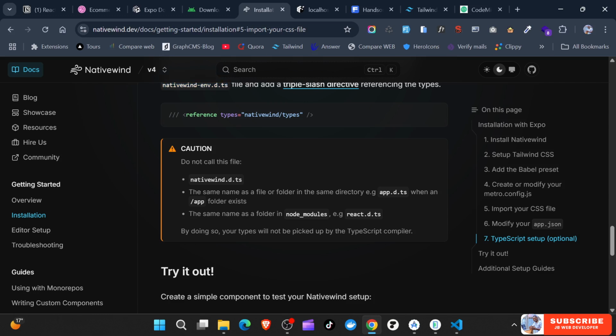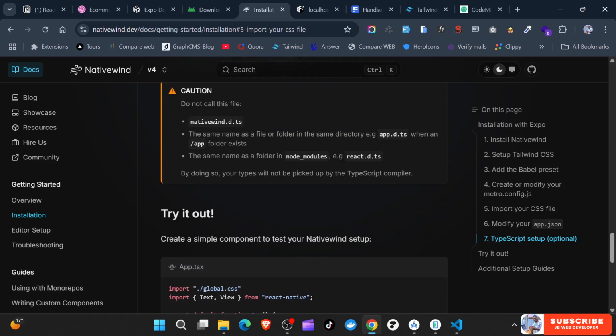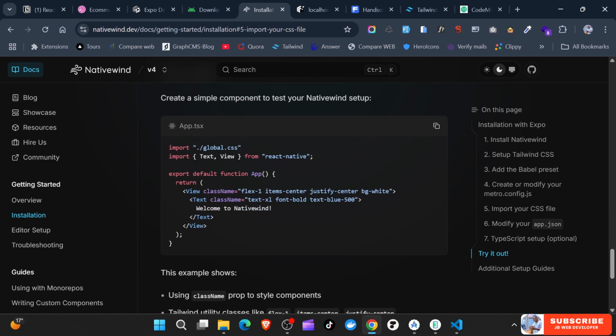They put the question here, they are not the same. This is nativewind-env. This is nativewind.d.ts. So now let's go ahead and test this. So they give us something to test it. Just copy this and we put some styles.